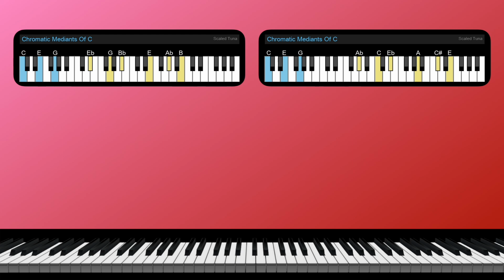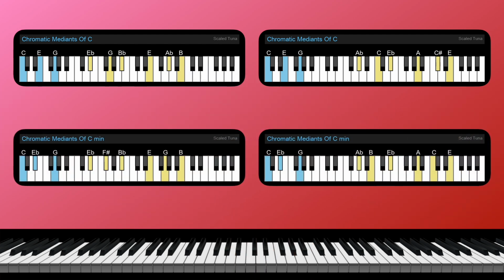They also share the same sound quality. For example, C major to E flat major is a minor third away from C and shares a G. It shares the same quality, which is a major chord. The E major chord shares an E, the A flat shares a C, and the A shares an E. C minor also has chromatic mediants: E flat minor, E minor, A flat minor, and A minor.